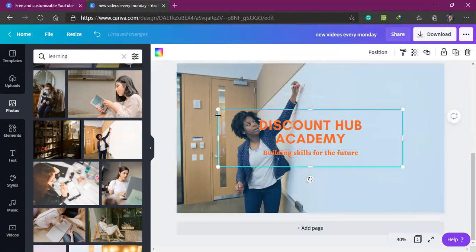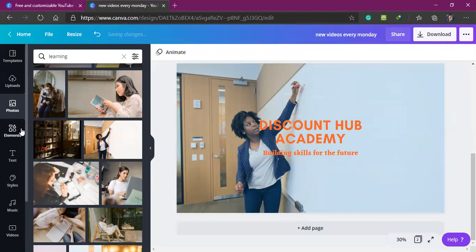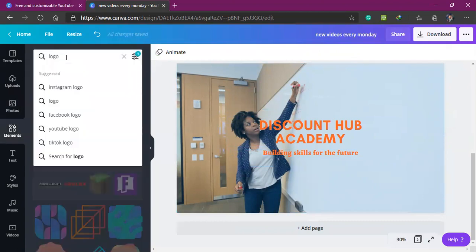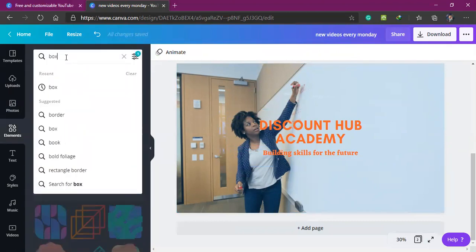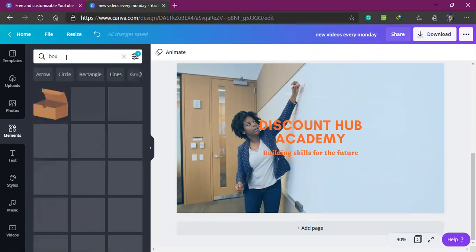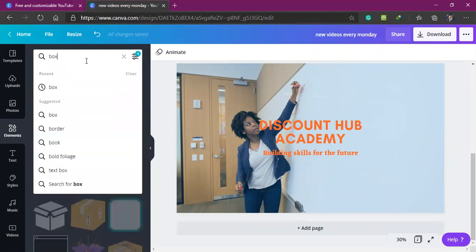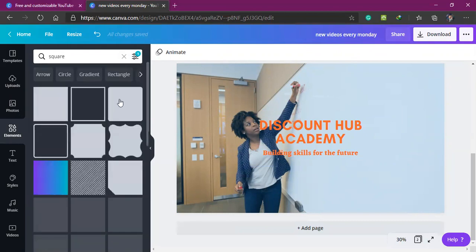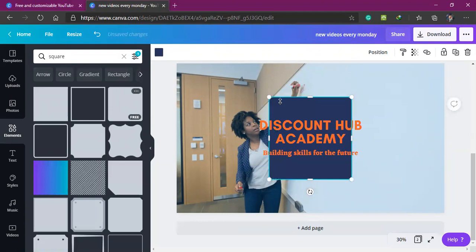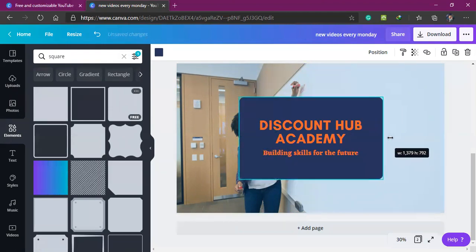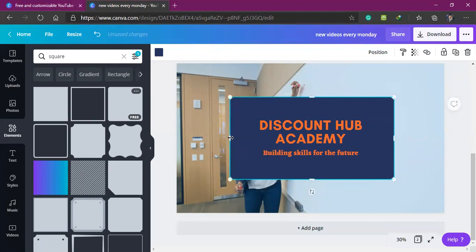Then we can select the box we have over there. Then we can change the element to something like a square again. So here I'm going to search a square. So we are going to use something like this. So we are going to resize it again. Okay, to something like that.